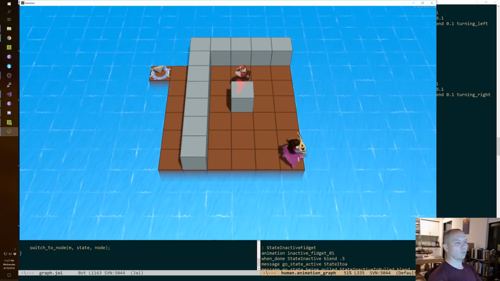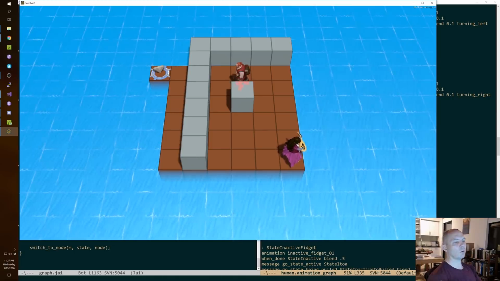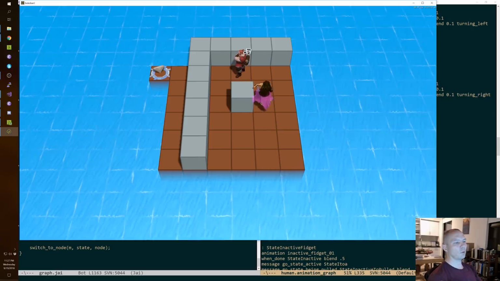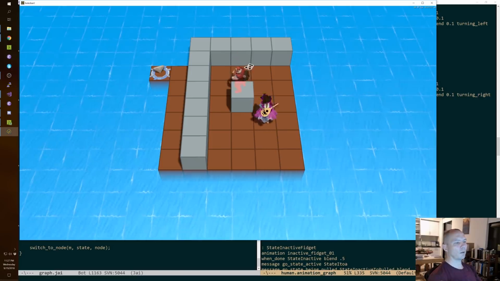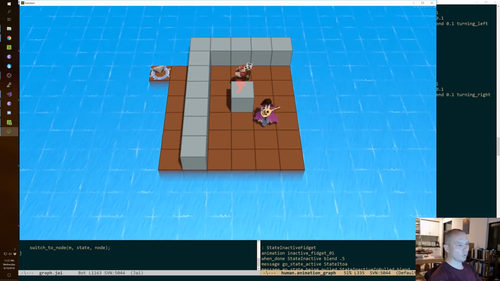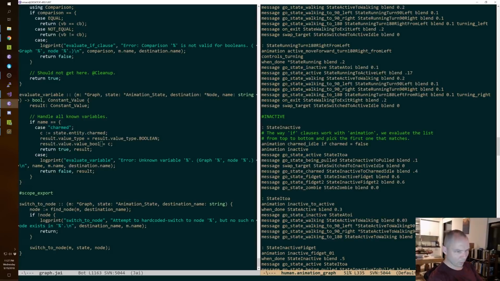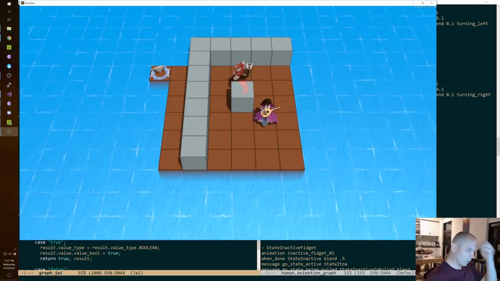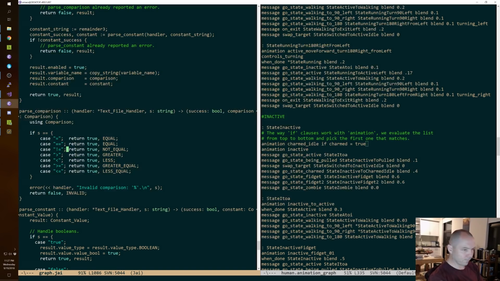Oh, wait, sorry, it's the idle animation, not the active. There we go. Okay. But then we charm him, and now he won't, right? Yeah, so it all worked. This is great. And we're going to support double equal and single equal as meaning the same thing. That's because that's how it is. Okay.